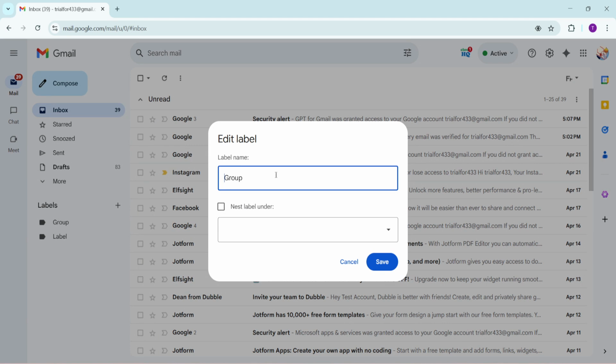You should now see a form where you can edit the name of the label. Think about how you want to rename your label. Choose a name that suits its contents or purpose. For instance, if you're renaming a label for work-related emails, you might want to name it after a specific project or client. Be sure that the name is clear and easy to identify among your other labels.